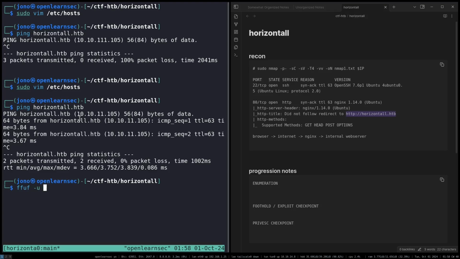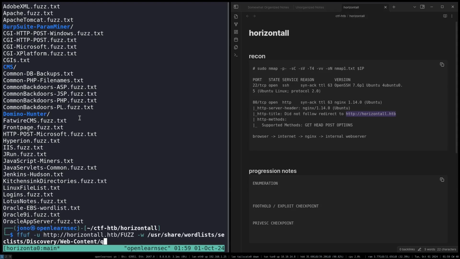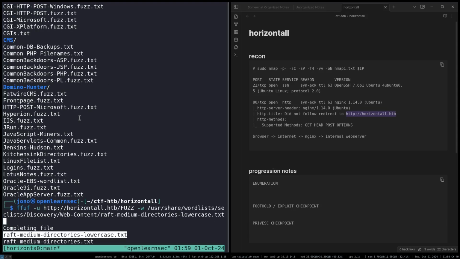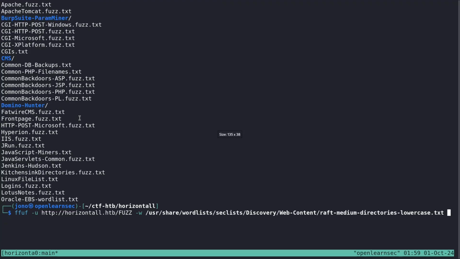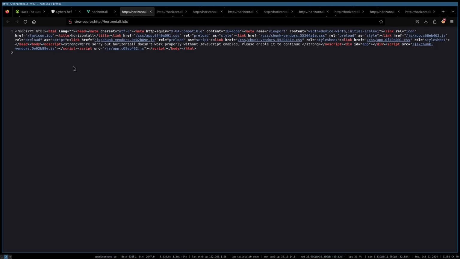So the URL is FUZZ, and then the wordlist is going to be this really long path: SecLists, Discovery, Web-Content. Then we want raft-medium-directories-lowercase. JS, CSS, image, no surprises there.